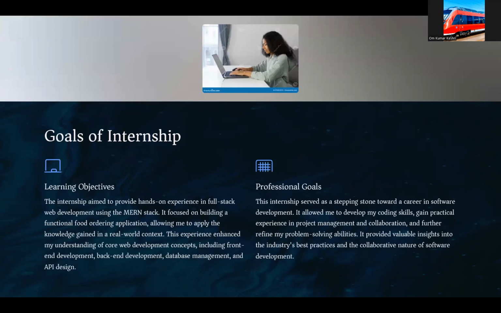Next is the goal of the internship. In this internship, I had some learning objectives. During my internship, I gained hands-on experience in full-stack web development with the MERN stack by building a functional food ordering application. This project allowed me to apply and deepen my knowledge in front-end development with React, backend development with Node.js and Express.js, database management with MongoDB, and API design.